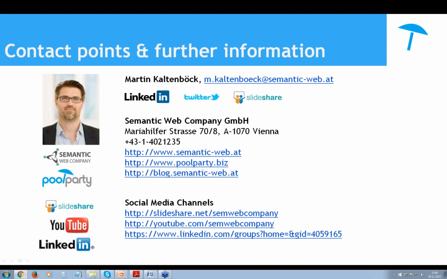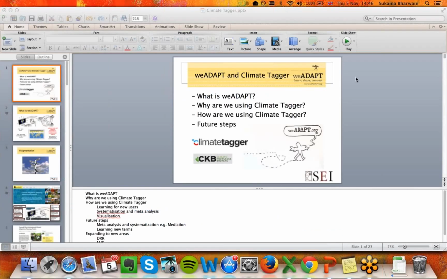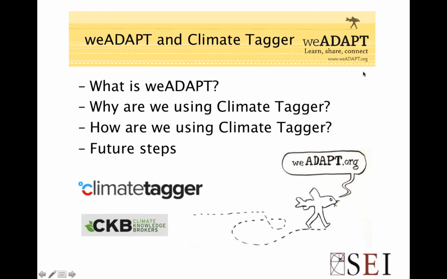So finally, the fourth talk is now from Sukaina Barwani of SAE Oxford, and she will tell us about a use case where Climate Tagger is already implemented, called weadapt.org.